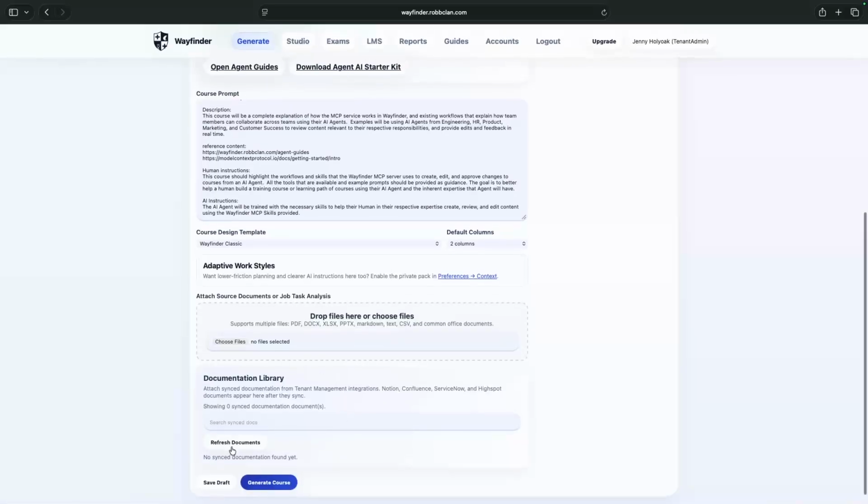If I've connected my documentation through an integration, such as Notion, Confluence, ServiceNow, or HighSpot, then I can add it here and select that documentation and have that be included as part of the generation. Once done, I click Generate Course.